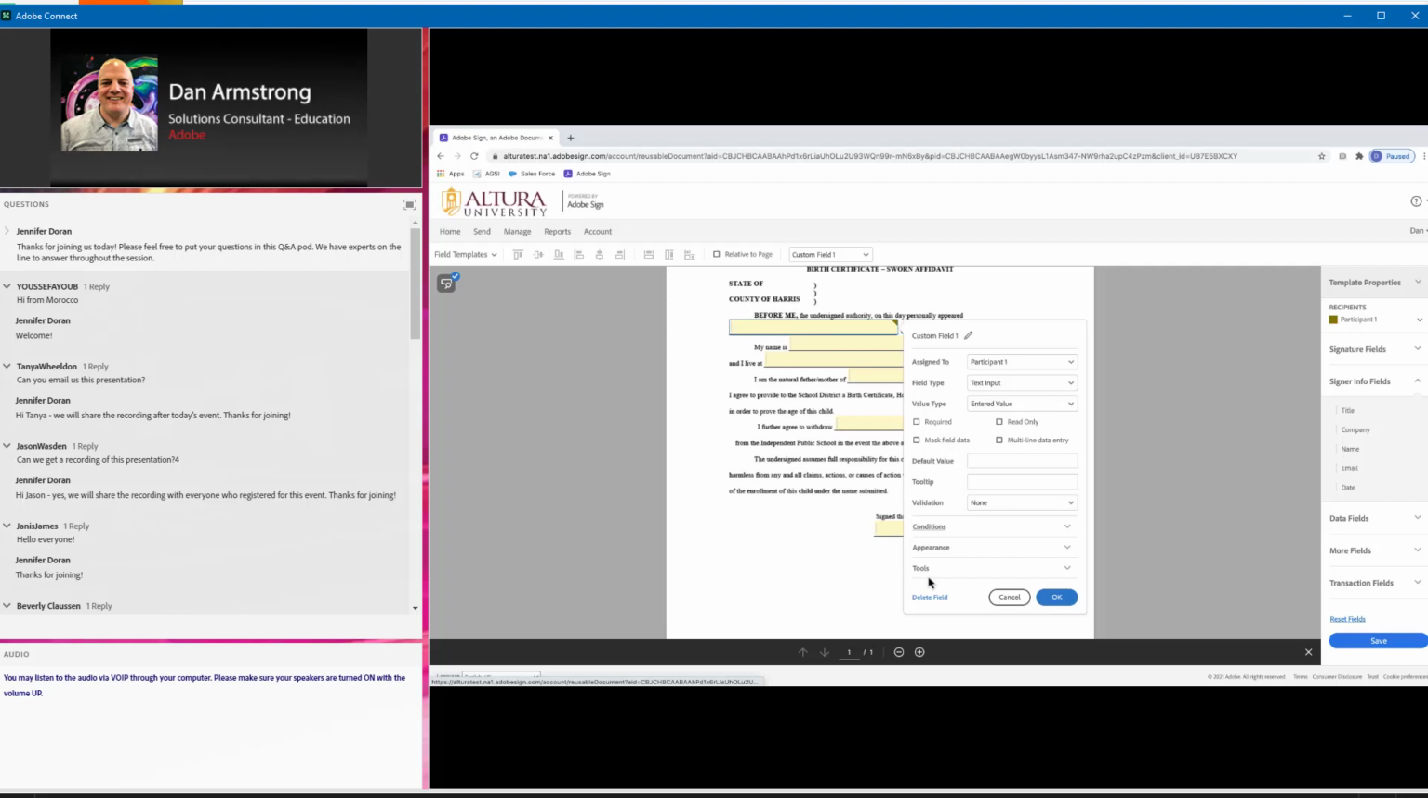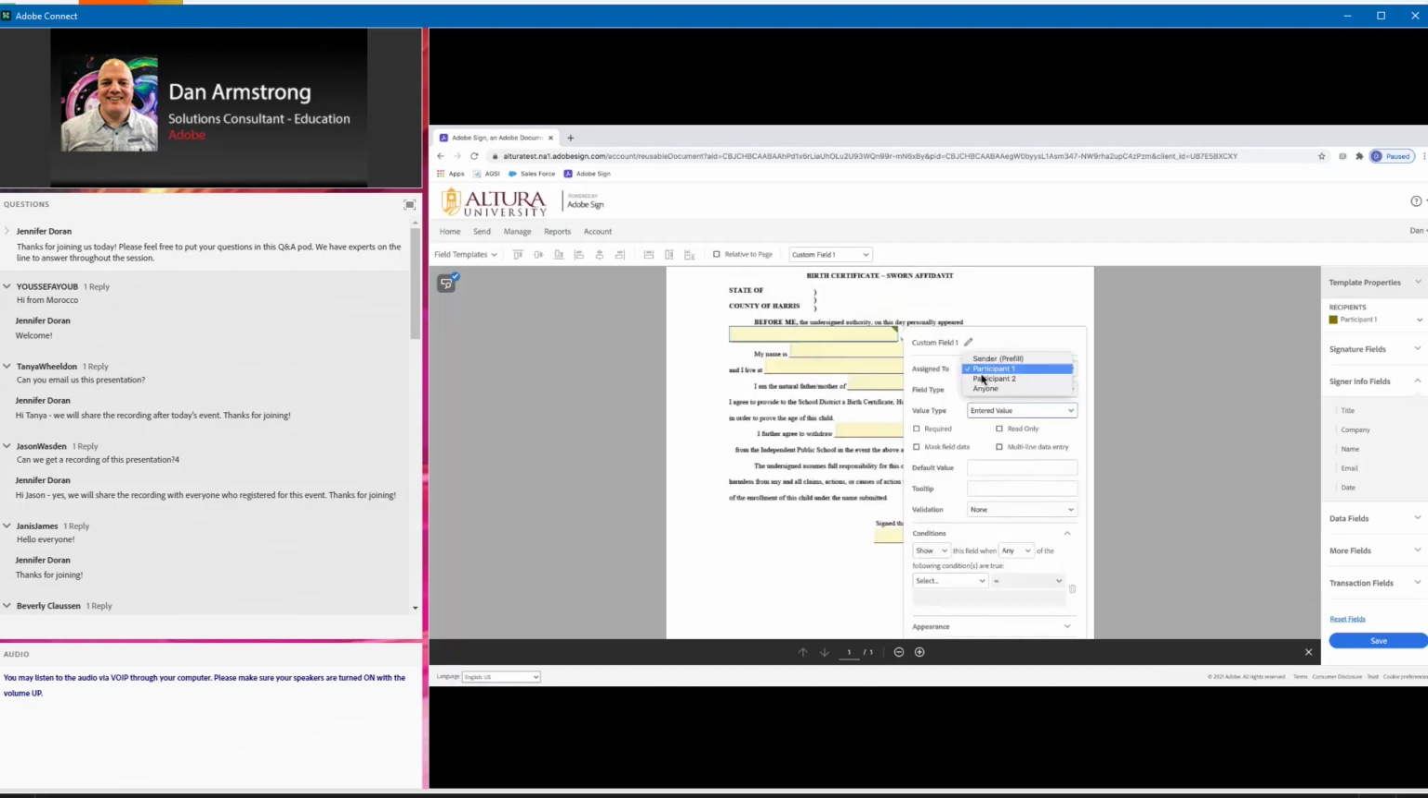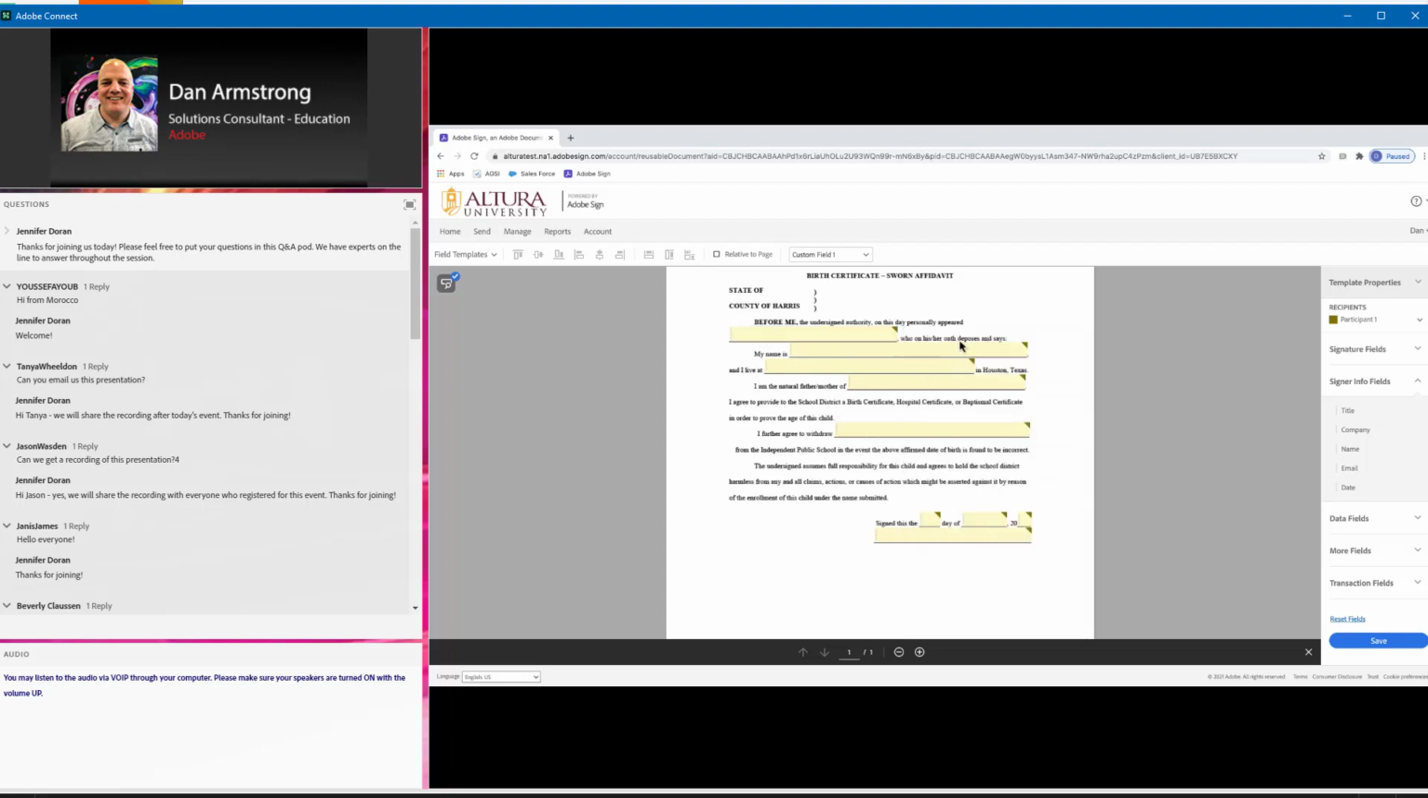So we have options here for conditions. So show this field when the following is true. So we can assign out different, if this field gets checked, then I want this information to appear. The appearance of it, we can do validation for all of those if we want to calculate this. And of course, who is it assigned to, do we want to pre-fill that field, or is it going to go out to a different person? So fully customizable here for wherever you might need, and you just drag those fields from the side.